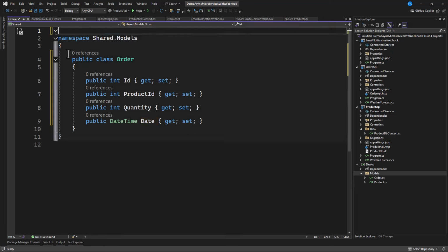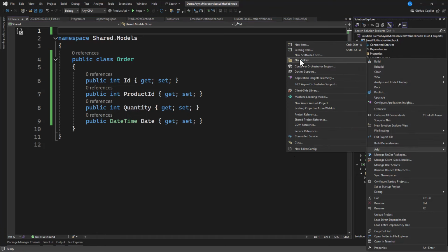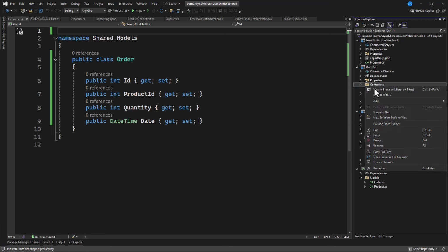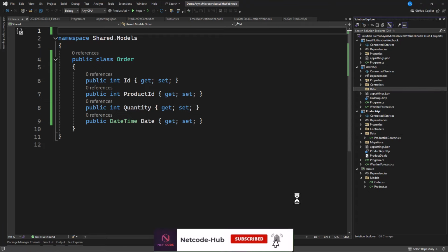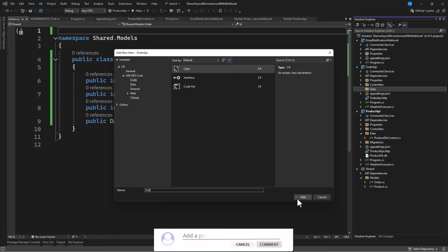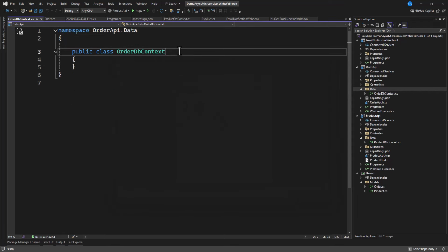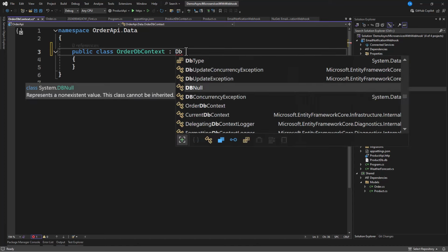So let's also create a DB context for this. To the same order API, we can add our folder as Data. Let's add OrderDbContext. Add a class, which is OrderDbContext, which is the same thing as the product. So this should inherit from DbContext, like ProductDbContext.